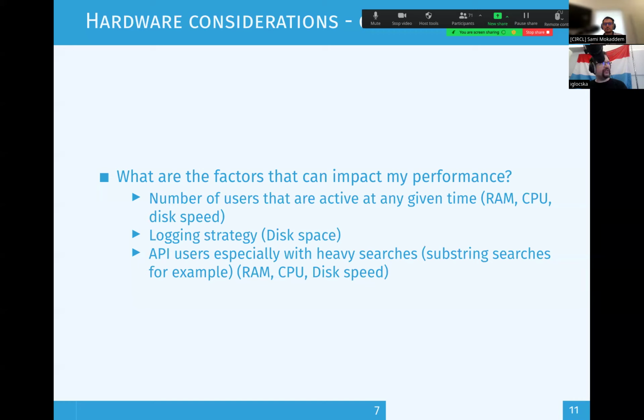So another recommendation that we generally have is don't run a single MISP instance if you want to host a community, but run at least two, one for your internal users and one for the community, and synchronize the two internally. Logging strategy can also have a huge effect on what happens to your MISP, especially when it comes to disk space.